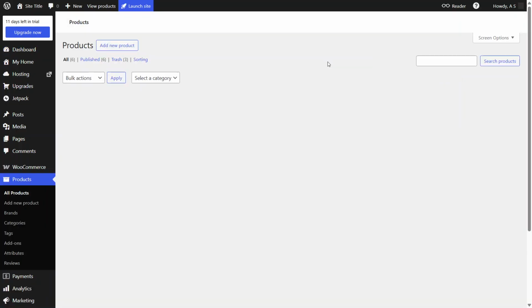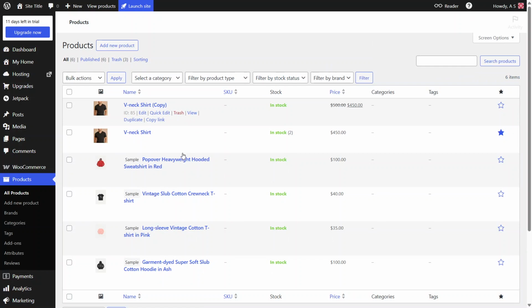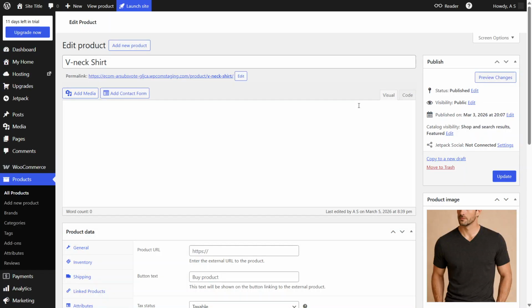From this product list, choose the product you want to add images to. You can do this by clicking on the product name or on the edit link underneath it. That will open up the product editor where you can change all the details for that item.